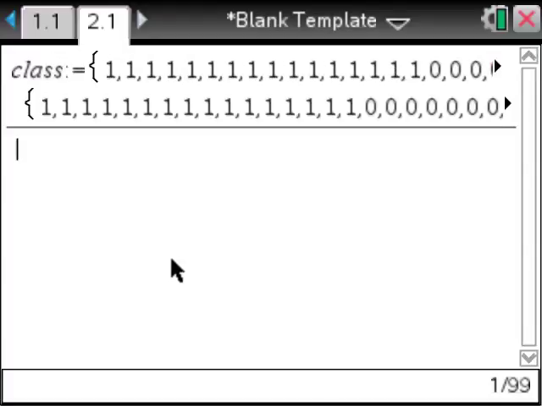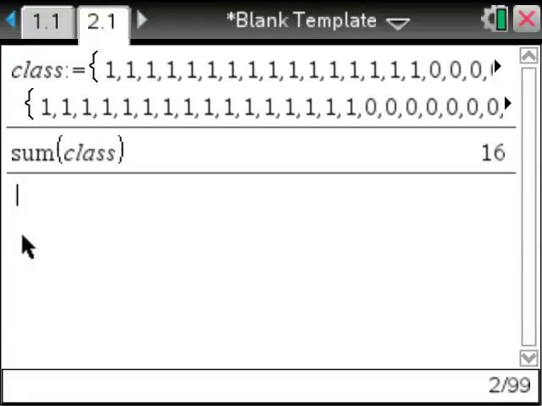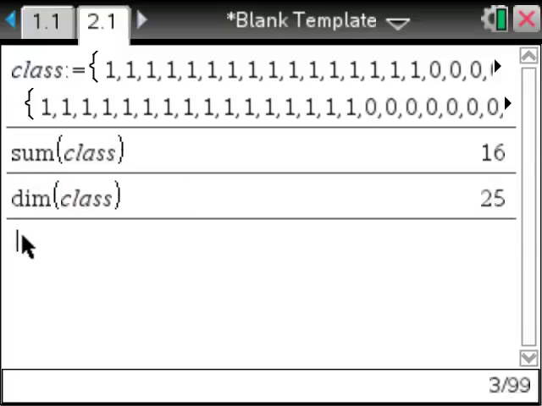Now if I want to just check I've got the correct number of entries, I could do the sum of the class, and I just do var, and this should give me 16. And if I want to do the dimension of this list, dim, again pressing var will give me class, I'll get 25. So I've got 25 numbers there, 16 of them are boys.